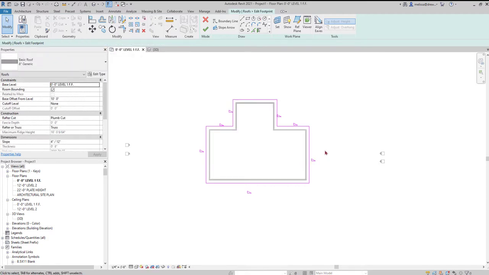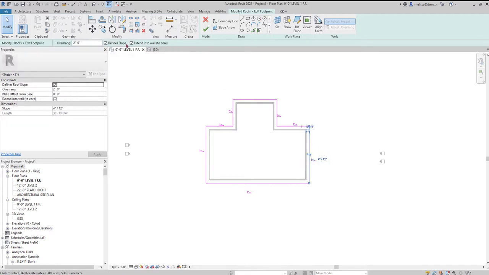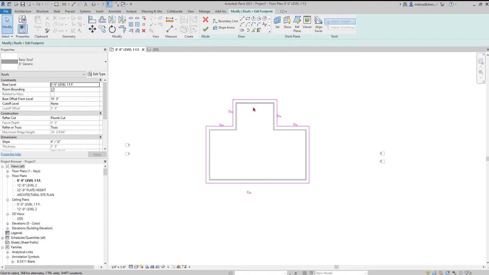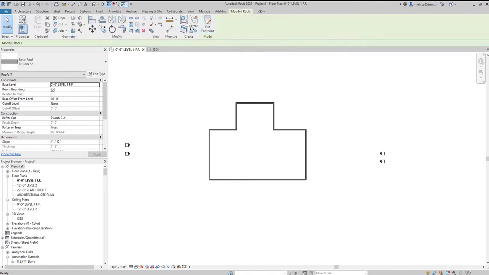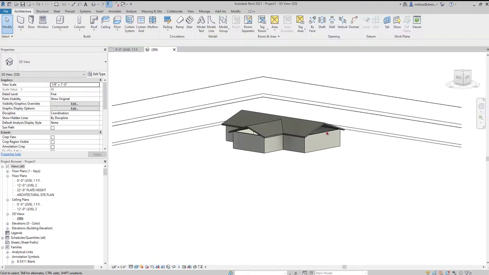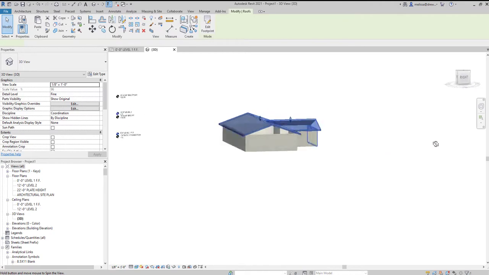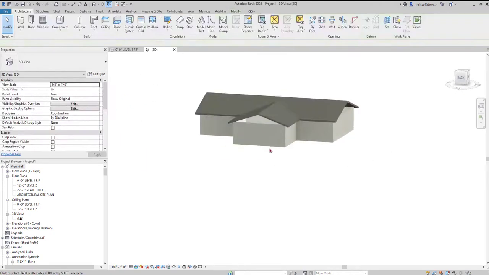So let's do this for a couple so you can see. So now you can see those 3 edges that I picked don't have a triangle. Now when I finish my edit mode and I go to 3D, now you can see I have a gable end on those 3 sides. But now I have a hole with this wall.